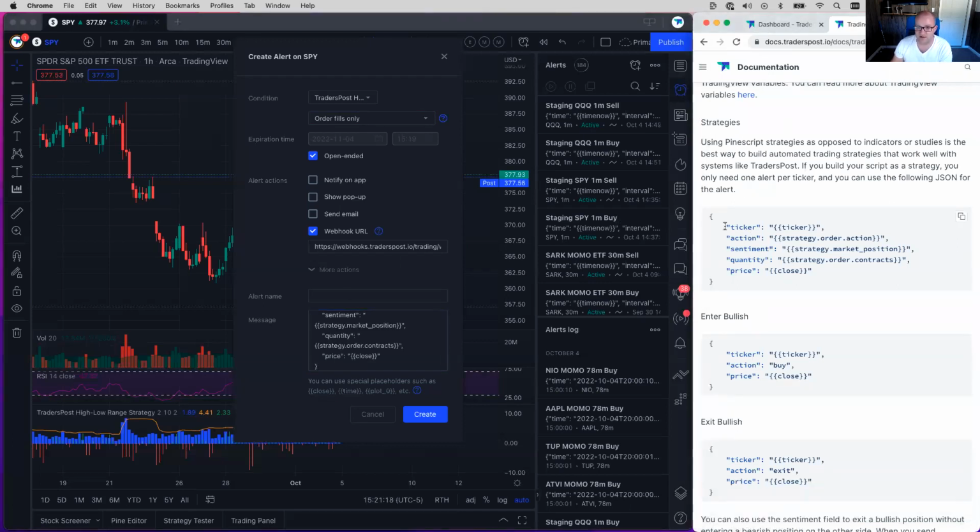So you can see that it's specifying what's the ticker that we're trading, what is the action, so are we buying, are we selling, and the sentiment. Sentiment is basically, are we bullish, are we bearish, or are we flattening a position? So these variables get filled in automatically by TradingView.